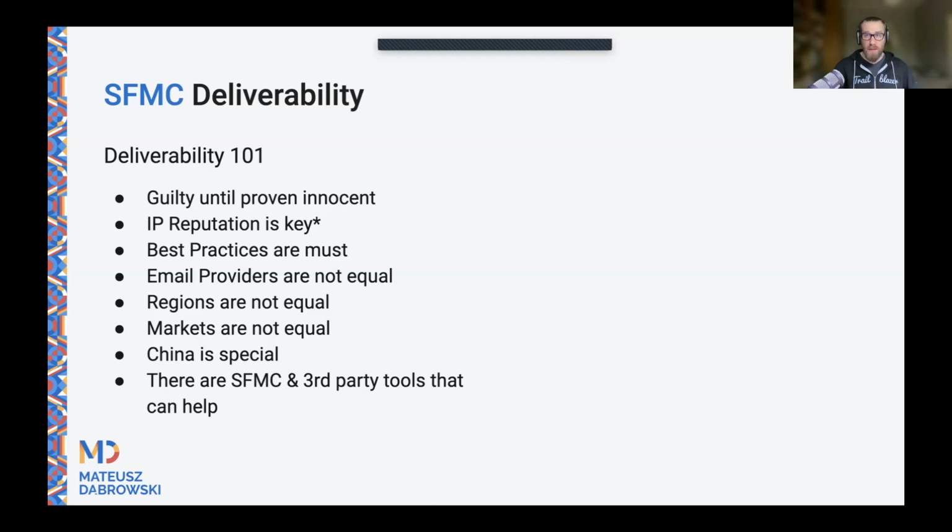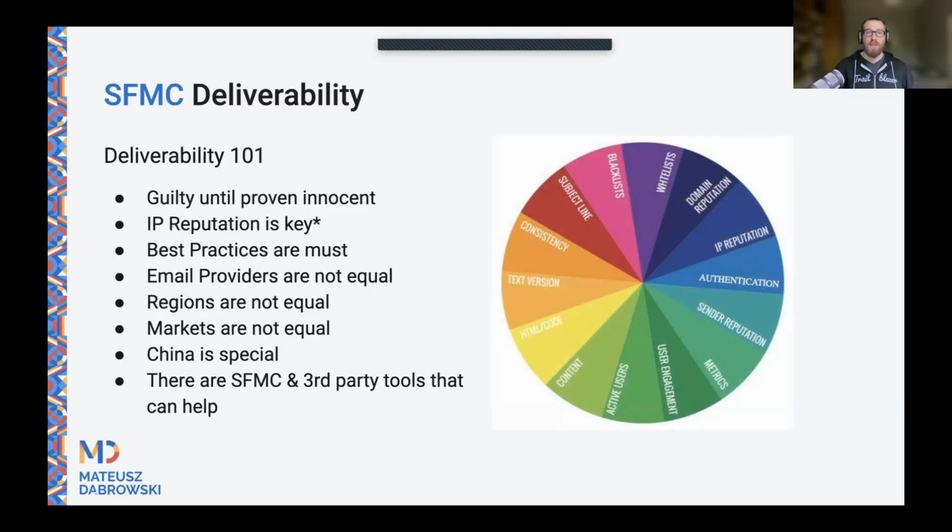But again, this is just part of what's happening here, because there are many other factors that are important. Yeah, the IP reputation, domain reputation, sure, but then sender reputation, the metrics, the user engagement, content quality, the email code quality, the text version quality, subject lines that you are using, the block lists and allow lists that you are on, are all important factors in how you are being delivered.